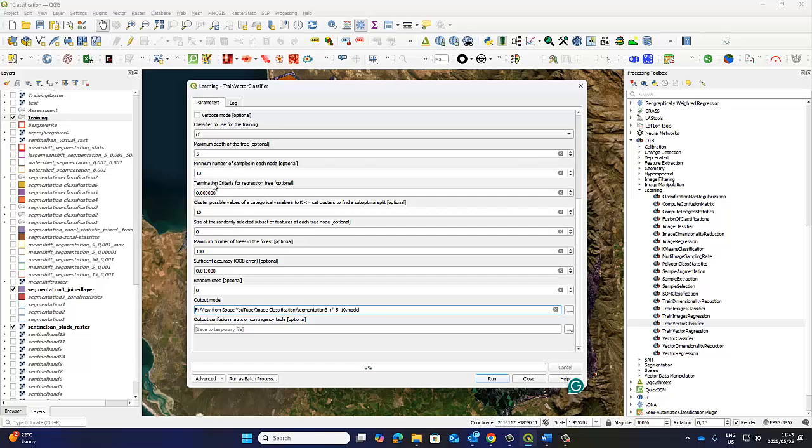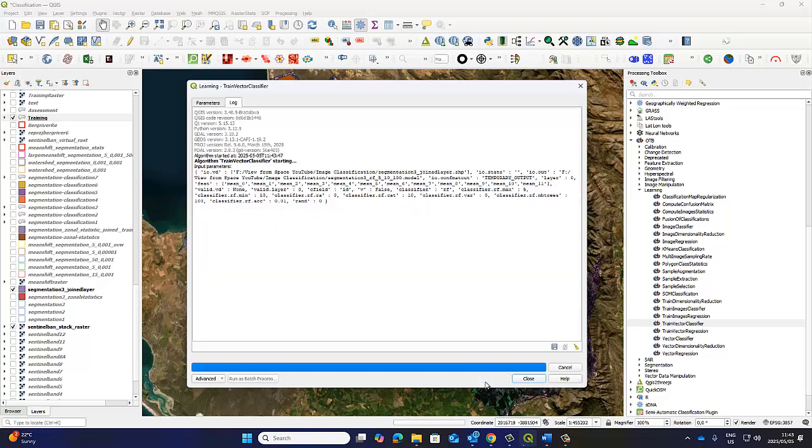Depth of the tree is 5. Number of samples is 5. We're not going to use termination criteria. We're not going to look at the clusters. Then 0. Size of random selected subset. Maximum number of trees, I think that could be something, we're going to make it 100. And sufficient, I'm going to leave that. So the ones that we potentially can change are depth of the tree, minimum number of samples, and the number of trees. And remember the suffix, the type of file that we're going to save it as, dot model. Okay, so let's run it.